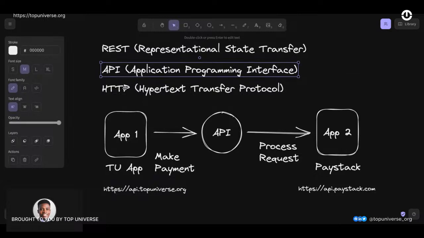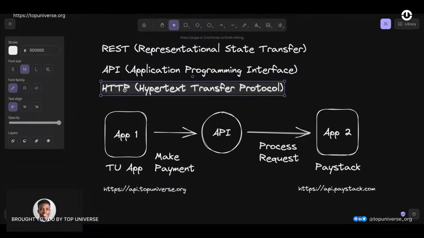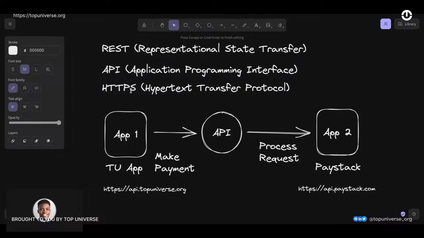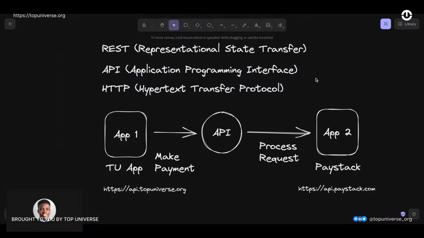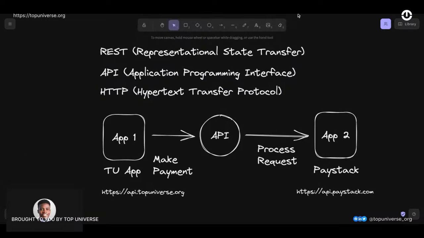All right, and it runs on top of HTTP, right? Or a secured version of that, which is HTTPS. But yeah, that is not necessary in this diagram. Okay, so yeah, please ask your questions. Okay, Don Willie, yeah, ask your questions if you have any questions as I proceed.